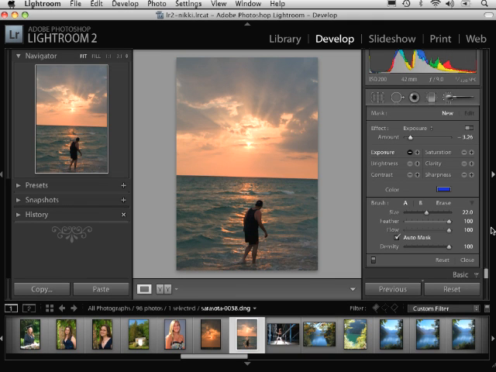My name is RC. Now, let's talk a little bit about one of the best new features inside of Lightroom 2. That's this feature right here in the Develop panel. It's known as the Corrective Brush, or the Adjustment Brush, keyboard shortcut K.